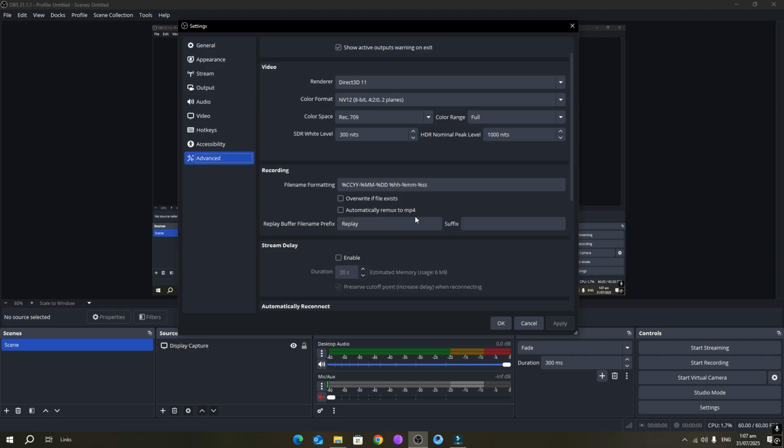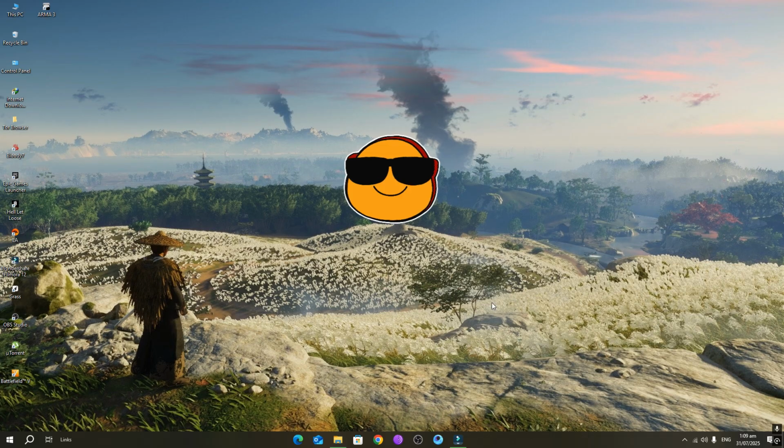As I mentioned earlier, you can convert MKV to MP4 directly in OBS. To do this, go to the Advanced settings and check the box that says Automatically Remux to MP4. But keep in mind, this will save both MKV and MP4 versions of your recording, which means double the file size. I don't recommend enabling this unless you really need MP4 right away. The manual method works just fine. And that's it! Your OBS is now ready for smooth game and screen recording.